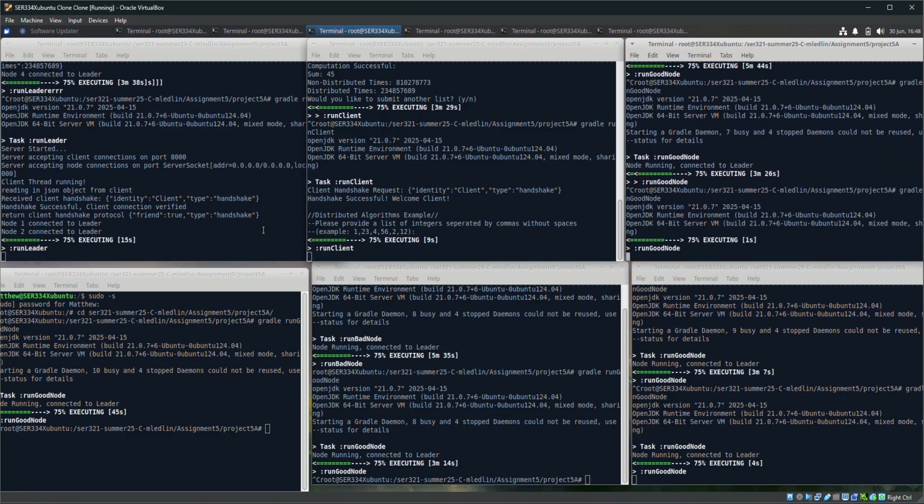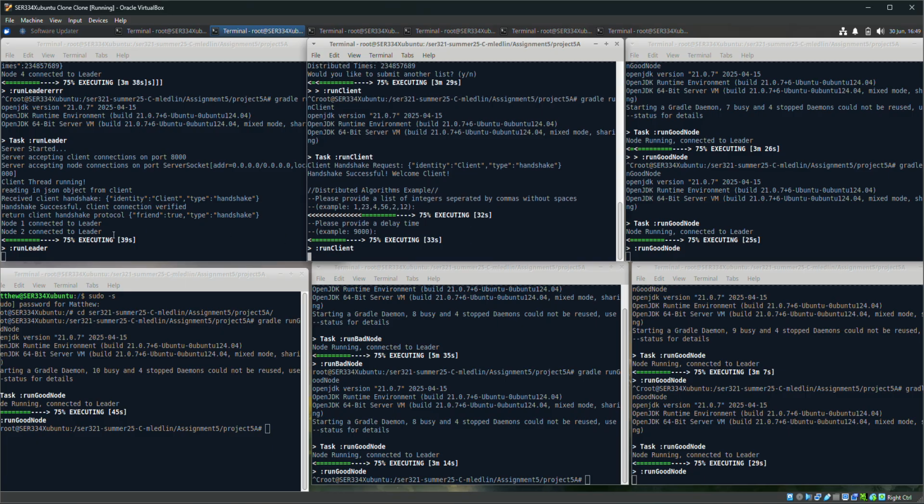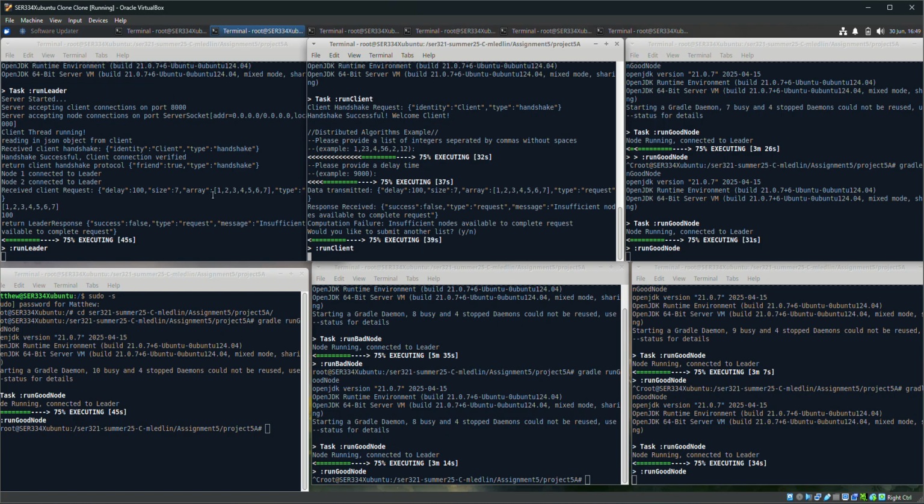Okay. So, in fact, it'll still let you send this as long as the server is running. It doesn't matter how many nodes. The server will still accept requests from the client. But as you will see, if the client's list is like 1, 2, 3, 4, 5, 6, and 7, with a delay of 100, whatever, you will see a failure request. It failed, and it says insufficient nodes available to complete request. You can keep going, and if you run another node, it'll work. And we'll do that in a second.